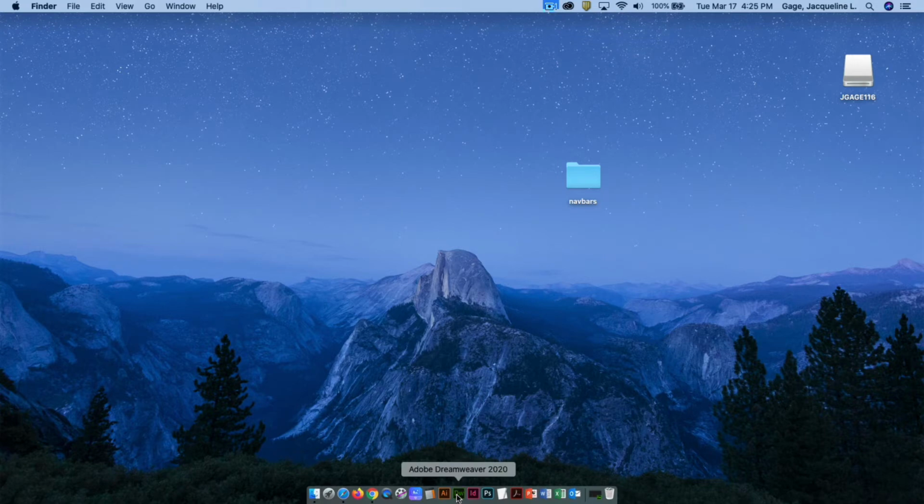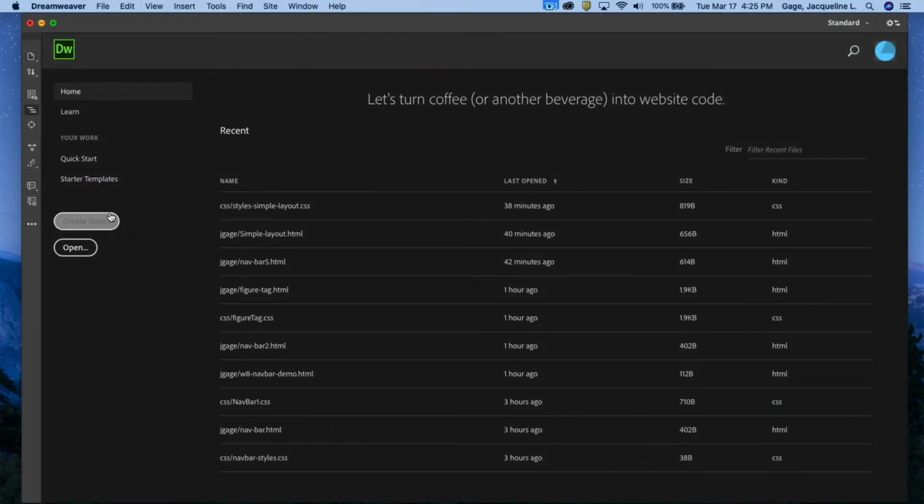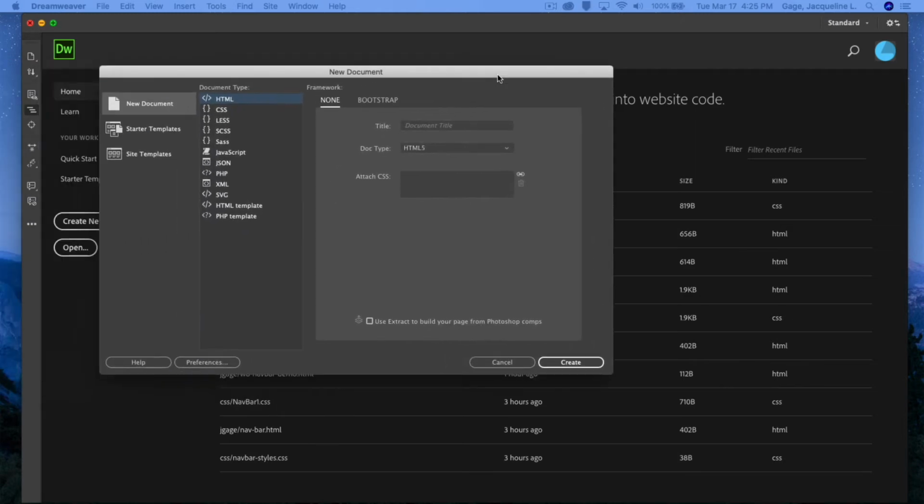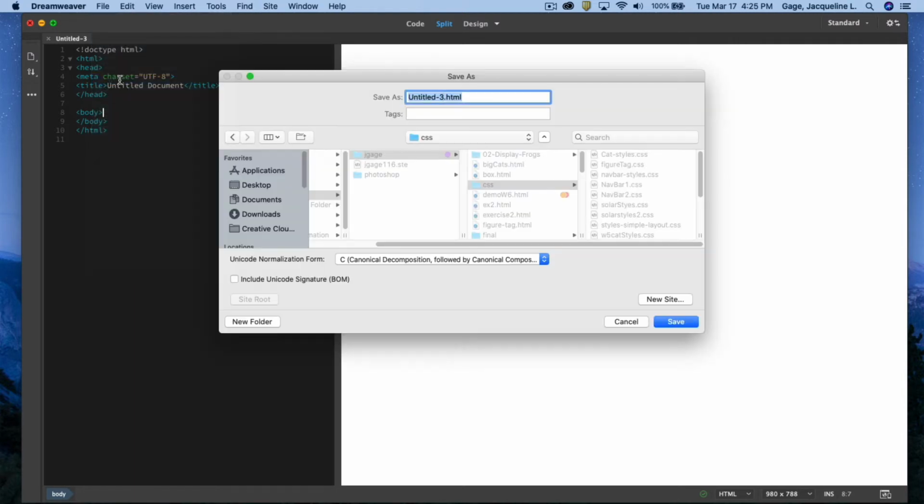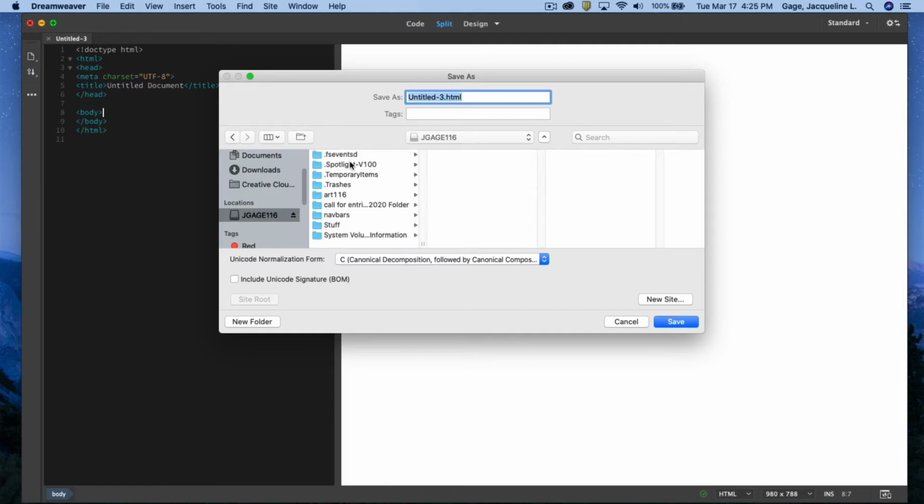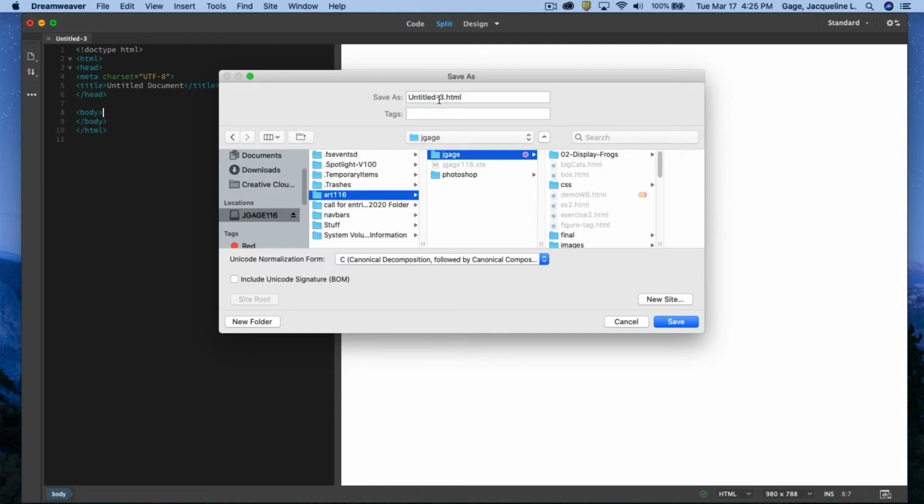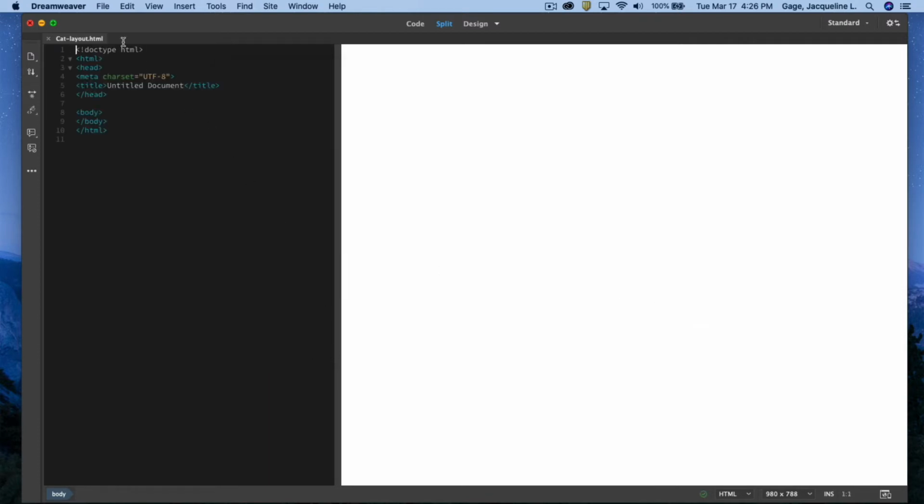Okay, open up a new Dreamweaver document. I'm going to create new document HTML and create. I'm going to save it right away. File, save. Navigate to my USB, Art116, my name folder. And this layout is going to utilize that cat banner, so you can call it cat layout if you'd like. And save. Again, I'm going to create a style sheet. Go ahead and do that, and I'll come back.